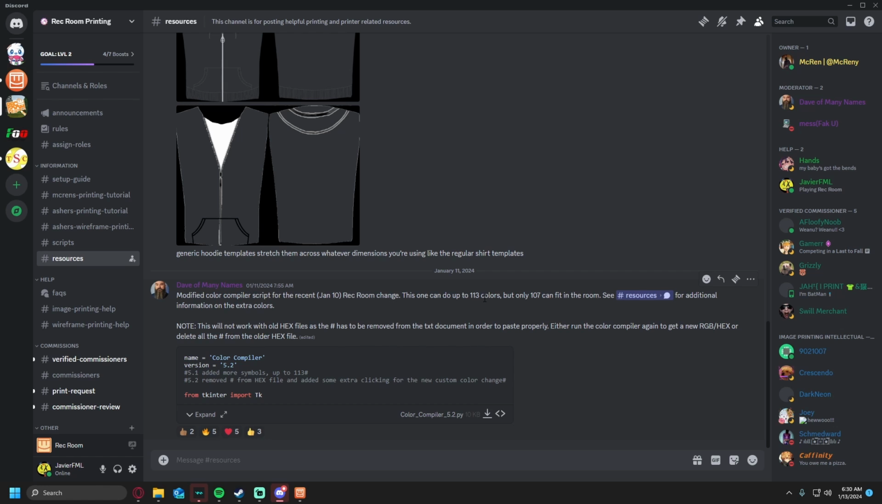This one can do up to 113 colors, but only 107 can fit in the room. See resources for additional information on the extra color. Note, this will not work with old hex files as the hashtag has to be removed from the text document in order to paste properly. Either run the color compiler again to get a new RGB/hex or delete all the hashtags from the older hex file. I would recommend you just run the color compiler and get new files.